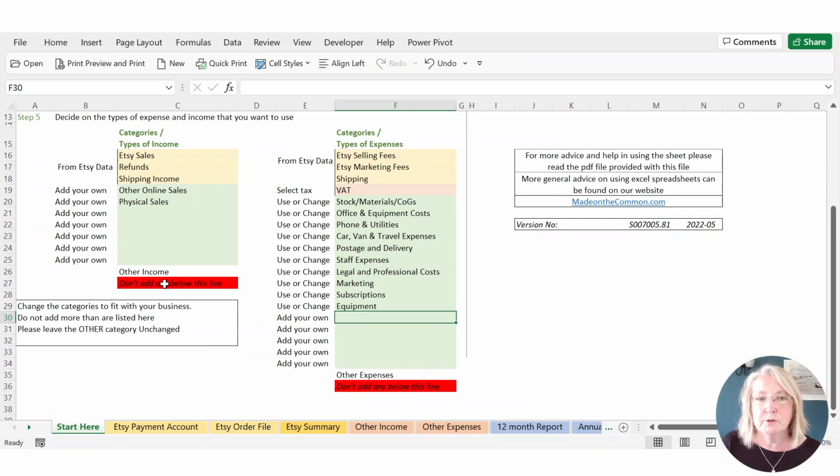The only thing I'd say is don't go below the red line because they won't get picked up in the reports, and don't just add extra lines in here because again, you need to adjust all of the 12-month report and the annual summary to make them get picked up and reflected over there. So if you do need any more, just let me know and I can customize a template for you, but hopefully this should give you enough.